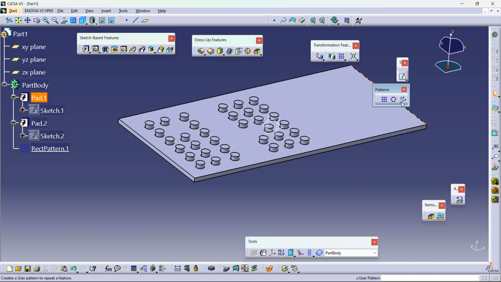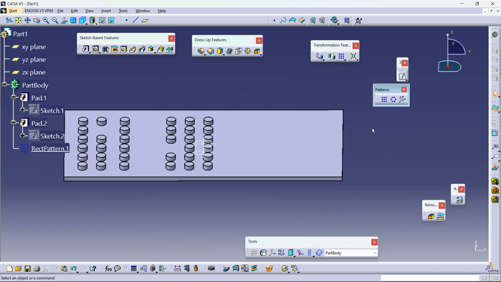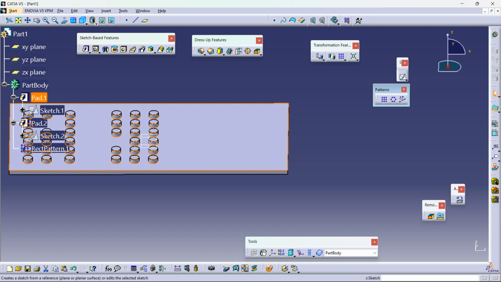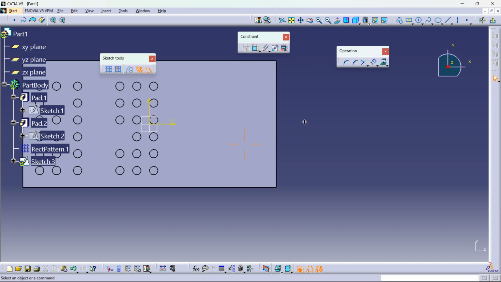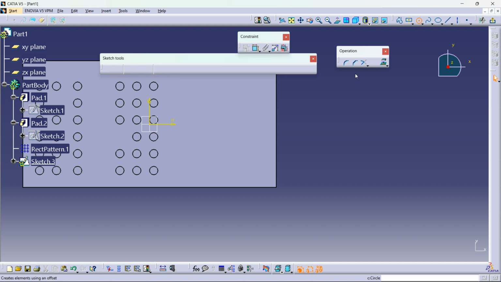Then we have an option called circular pattern, and as you have guessed, in circular pattern we create features around an axis. For that, surely we need an axis. That axis can be an edge, a line, or anything. Here I am using a circular face to do the pattern.